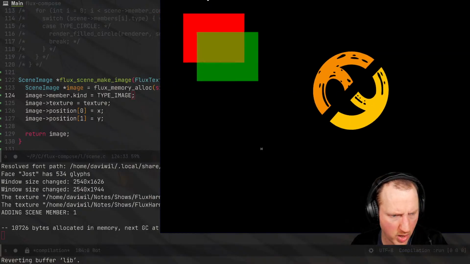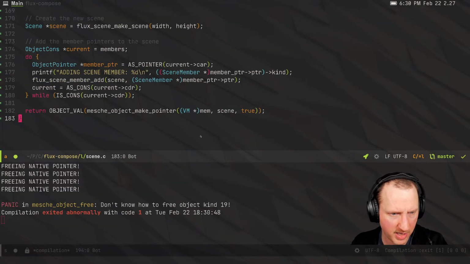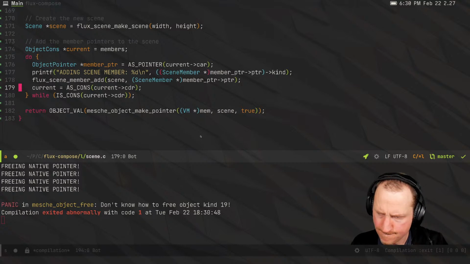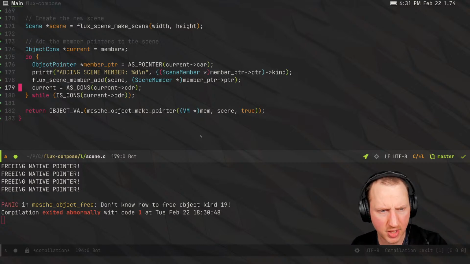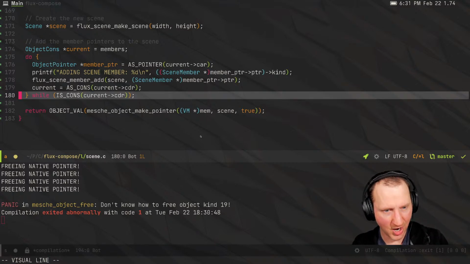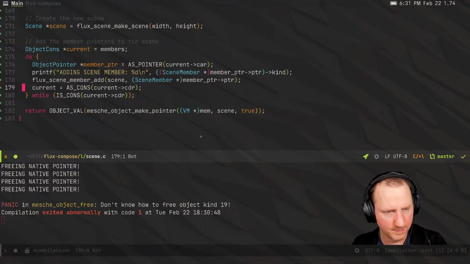Okay, adding scene member 1, but we're not hitting the next one, which is kind of weird. So let me think about that for a second. So scene member add, we're adding the scene members, fine. Then as const current cooter. So I'm trying to get to the next item in the list, which obviously is bad because I'm doing that before checking. Oh, and that even breaks everything. So this loop is bad.